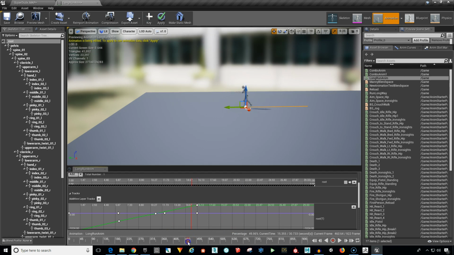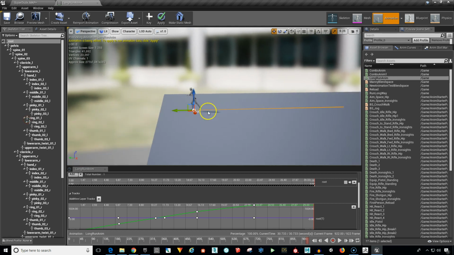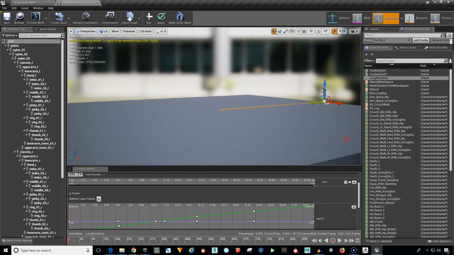Press the key button. Forward, press the key button. All the way to the end. We're going to run out of platform, so he's going to just be running on air, but that's okay. And press the key button. Okay, now let's press play. And we can watch our character as he's running a long distance across the platform.